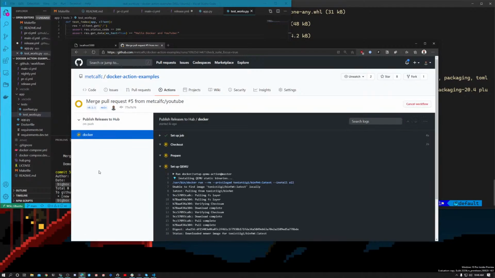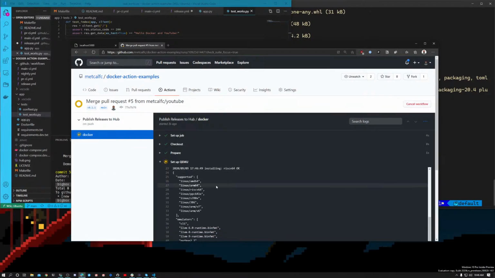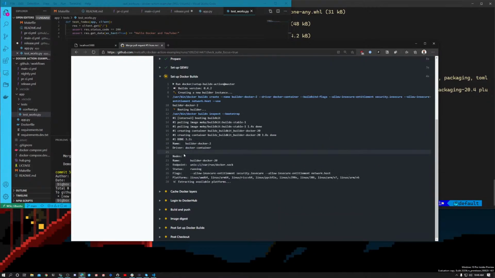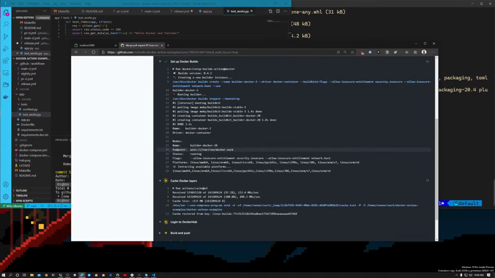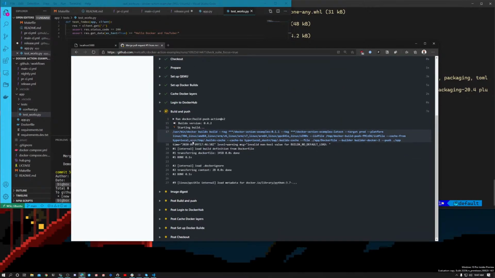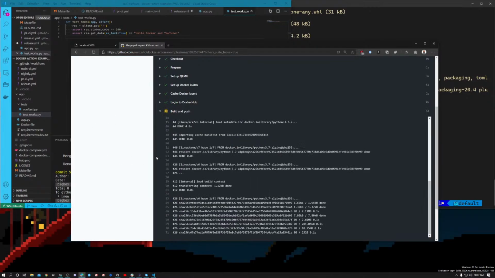It's going to do the cross-platform build. It's so magic. So we're setting up QEMU for this. I actually don't know how to say it. I say it probably different every time. Sorry, folks. And it's going to do build and push.